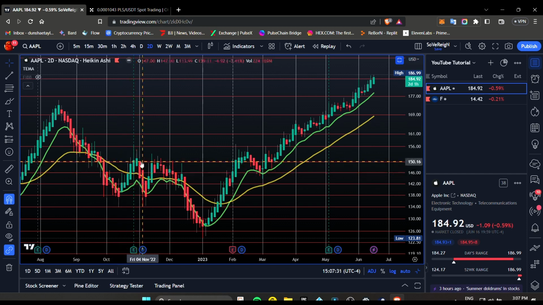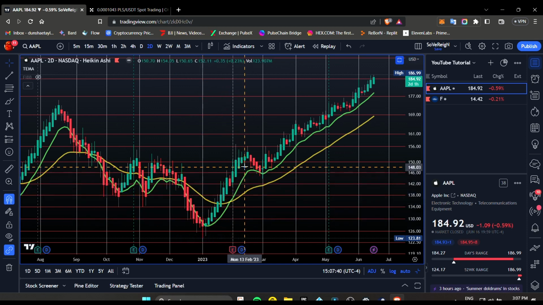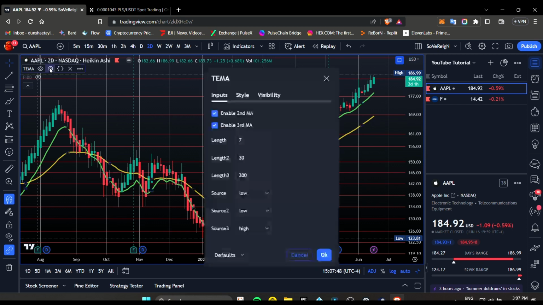Then from there, it broke down, went back up, broke down, and ever since then, Apple has only been testing the green line, which is the 7-day, as support, and it hasn't touched the 30-day support since almost the beginning of 2023.